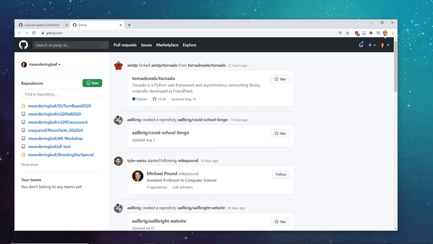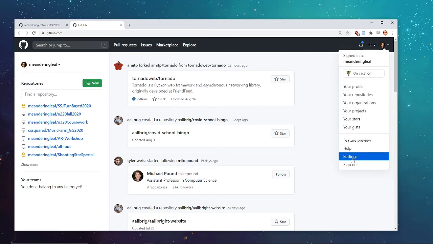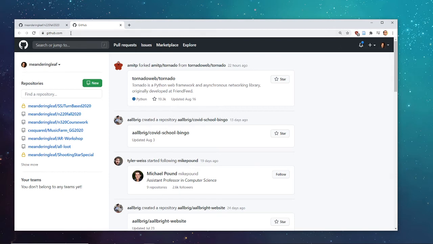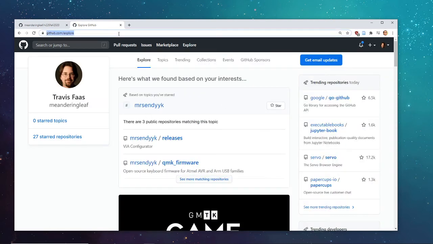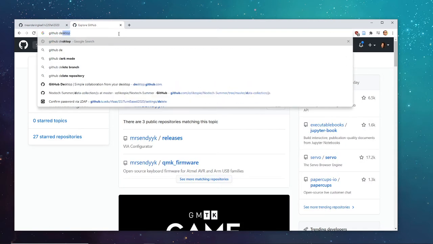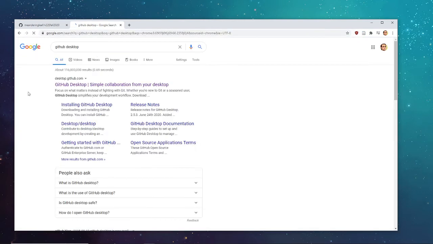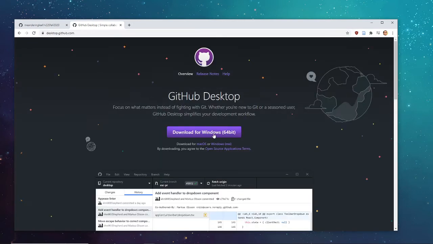I'm trying to find where to get GitHub Desktop though. Your projects. Like if I go to GitHub, they don't show me. I'm going to Google GitHub Desktop real fast. There are other programs like this out there that also could work really well for you.